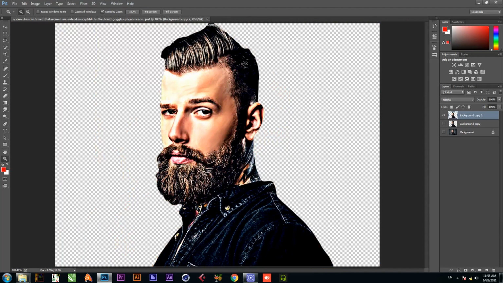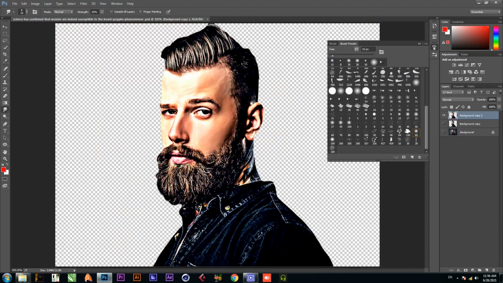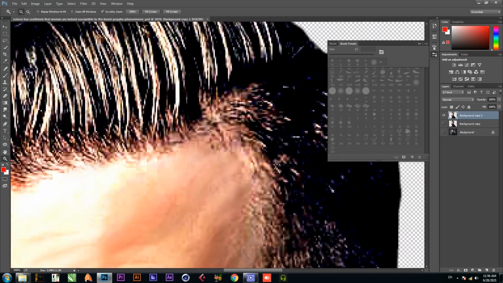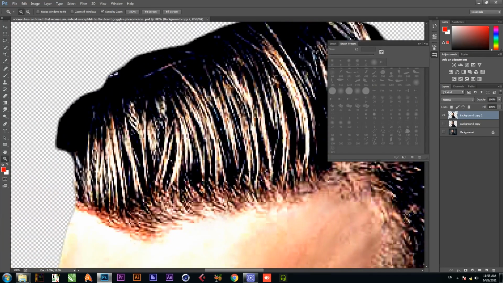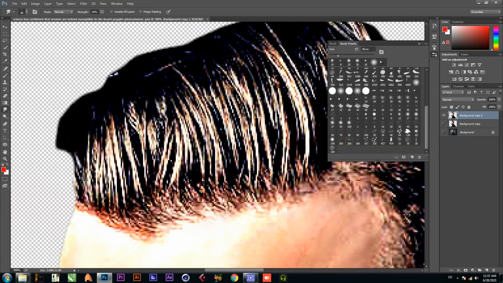Okay, now change the brush and select this brush and change the strength to 70 or 75.